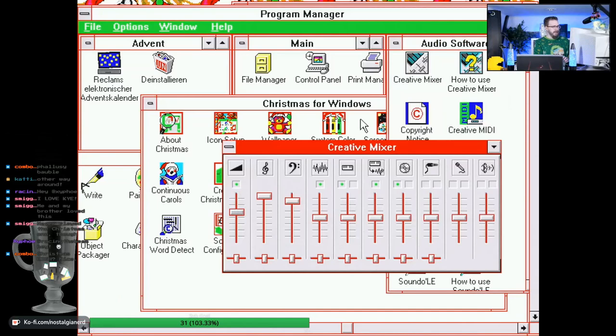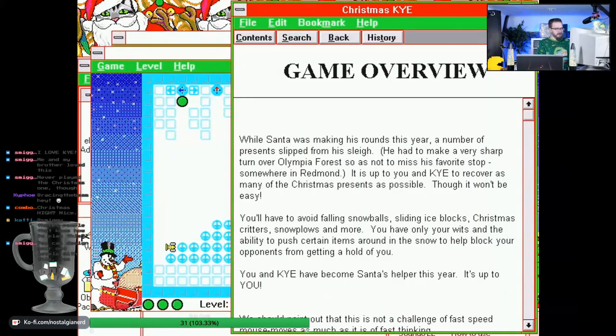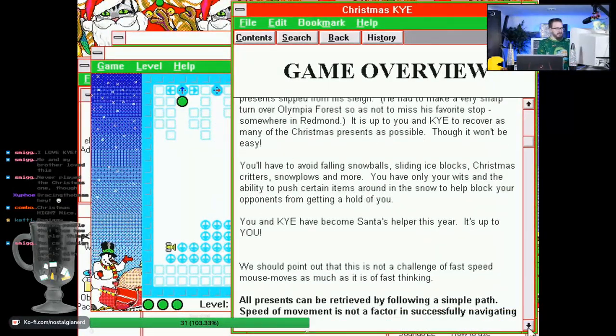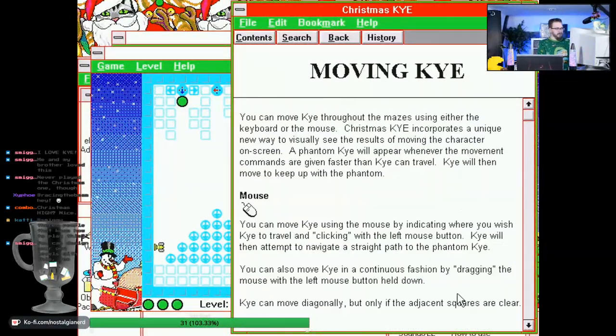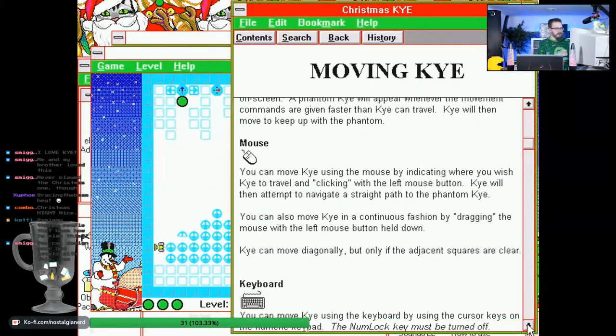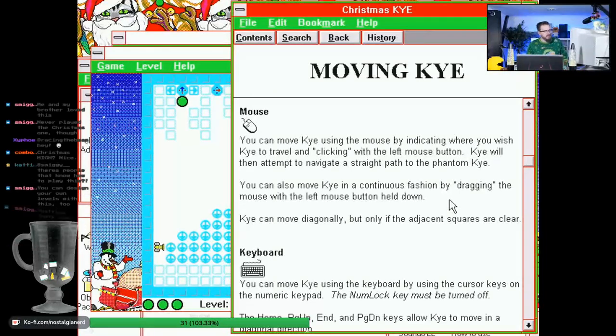That is very loud. I'm going to turn something down. So you have to avoid falling snowballs, sliding ice blocks, Christmas critters, snow plows, and more. You can move Kai using the mouse by indicating where you wish Kai to travel and clicking with the left mouse button. Kai will then attempt to navigate a straight path to the Phantom Kai.